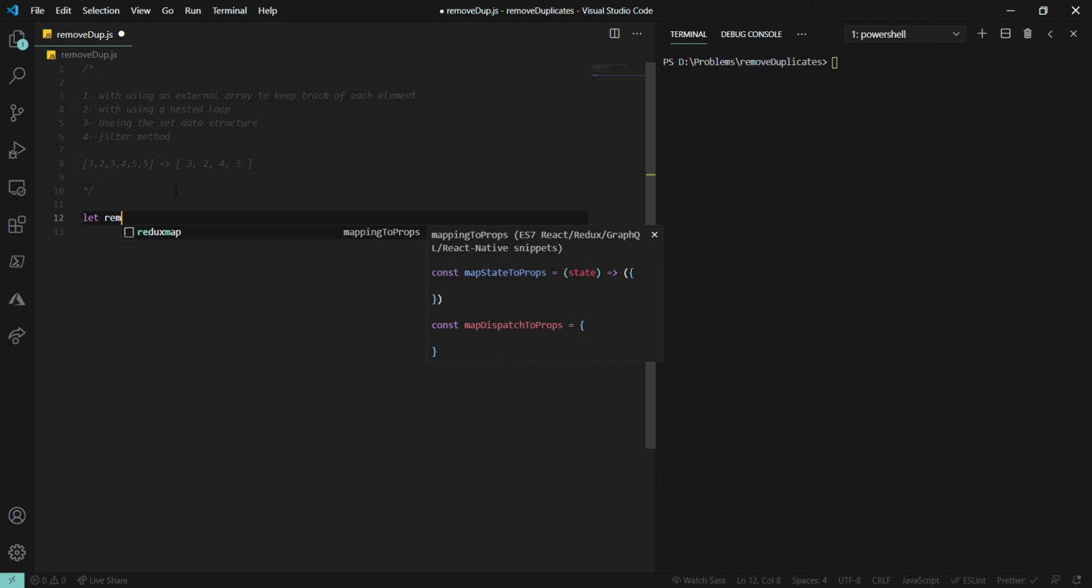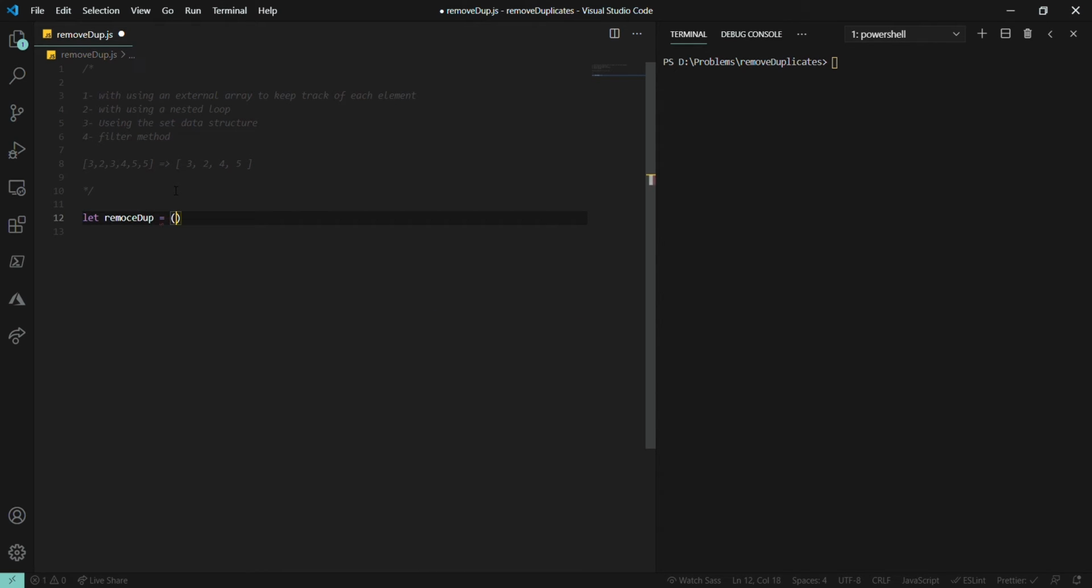So let's write this function. It receives an array. And this I will call temp, the external array, and I will loop over the array, and basically I will check if it's already included in the temporary array. If it's already included, I will remove it from my array. If it's not included, I will just push it to keep track of this element.